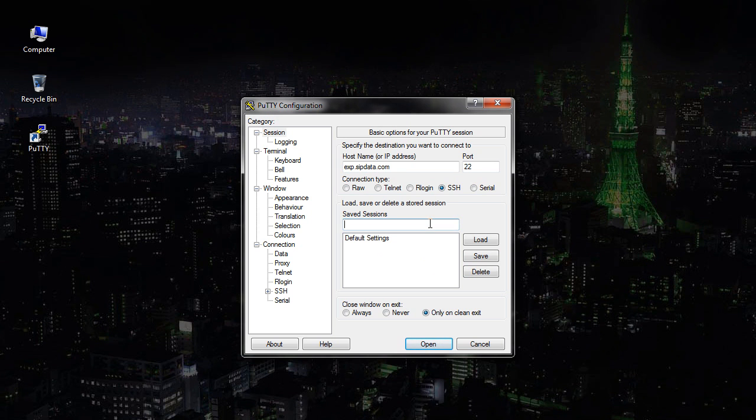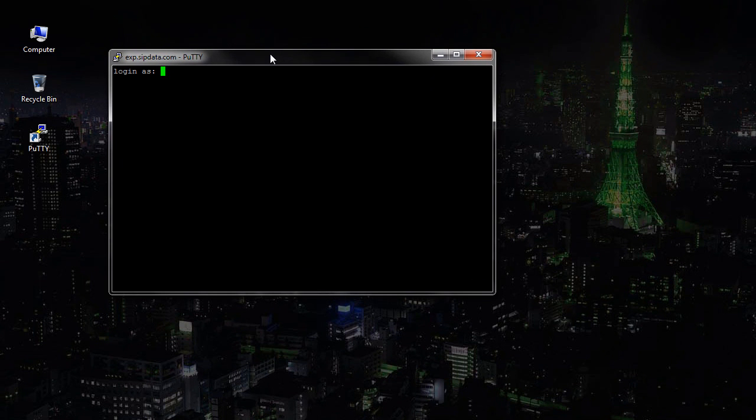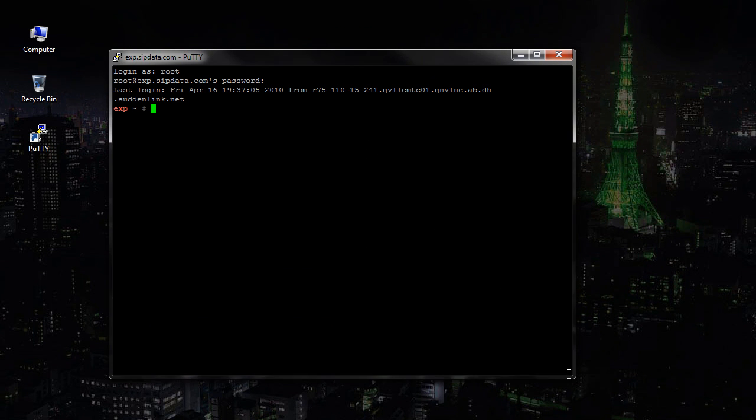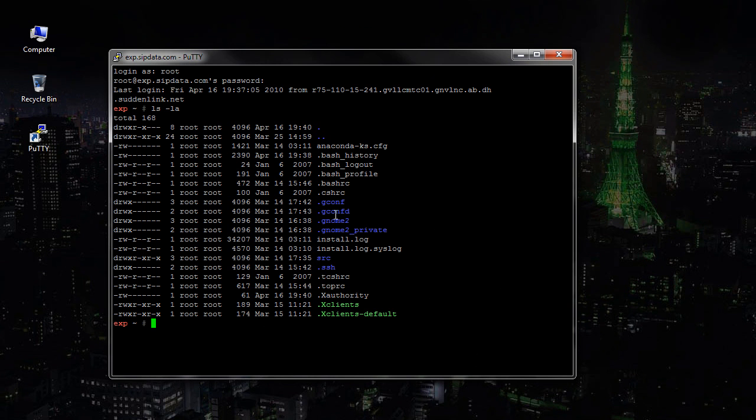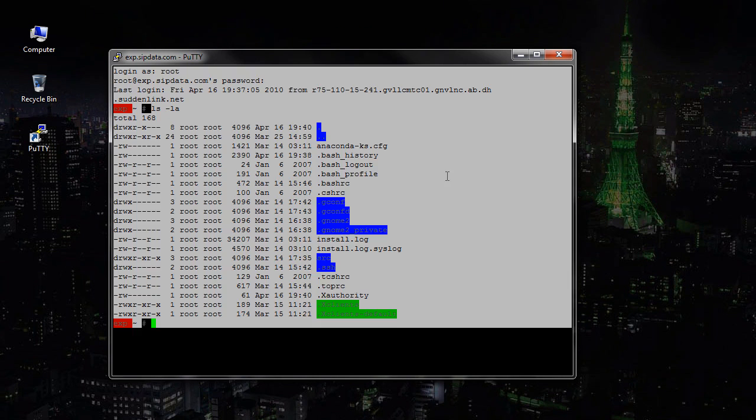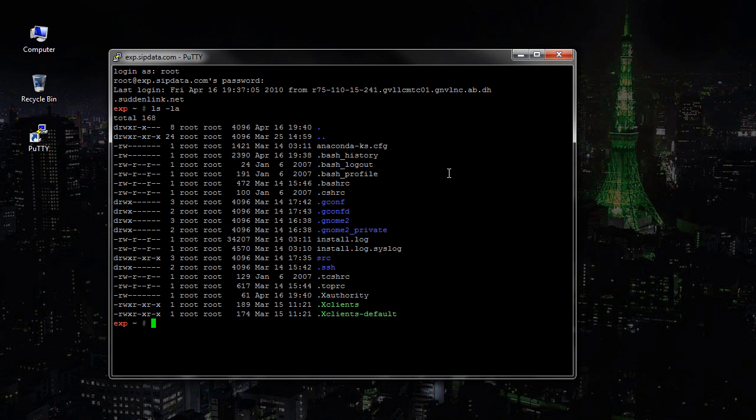I'll go ahead and make one here. I'll save it and I'll say Open. And now that I'm logged in, I will do a directory listing. You can see there's a lot more readable in that blue text. If I hit backspace a lot, my window just flashes instead of making that awful dinging sound.